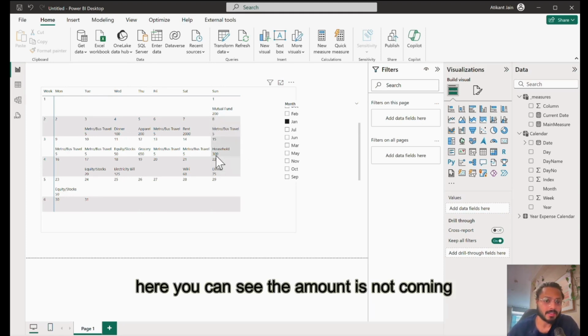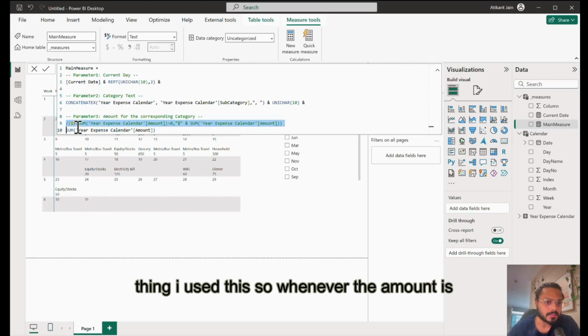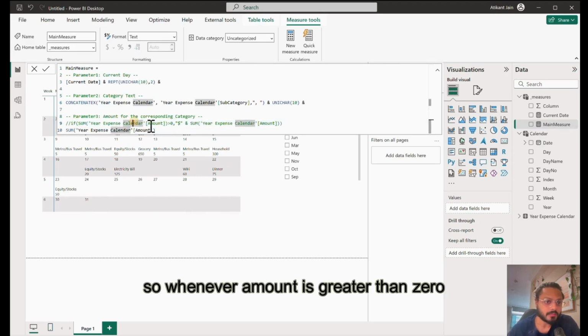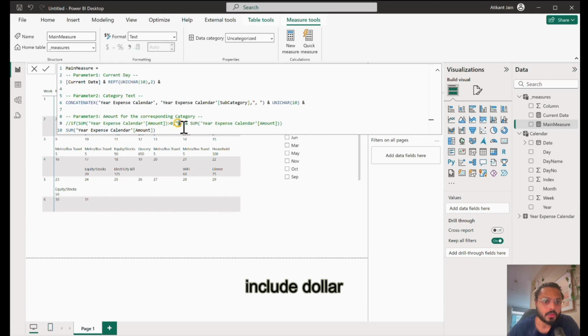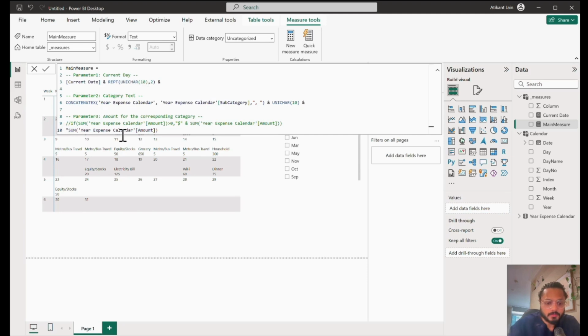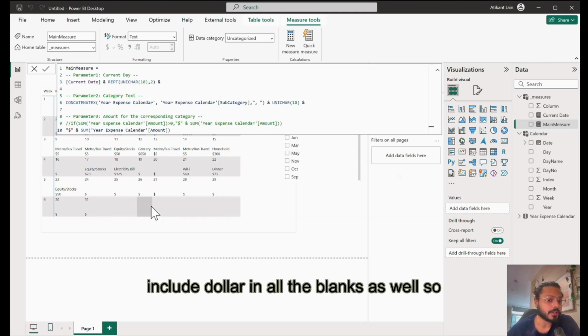Here you can see the amount is not coming with dollar sign, right? For the same thing I used this. So whenever the amount is greater than 0, include dollar, and then it's done. For example, if I add dollar here, it will include dollar, but it will include dollar in all the blanks as well.